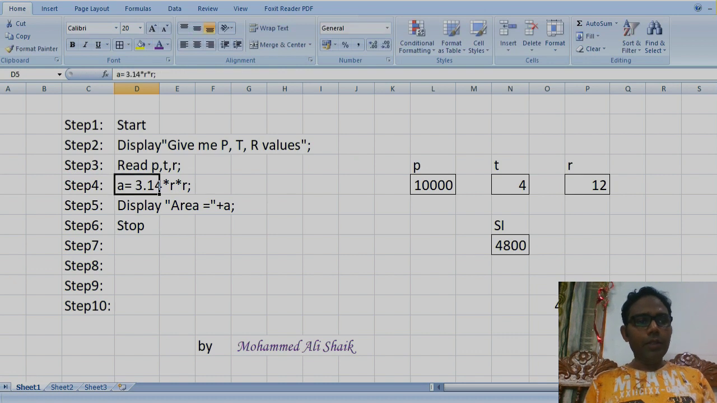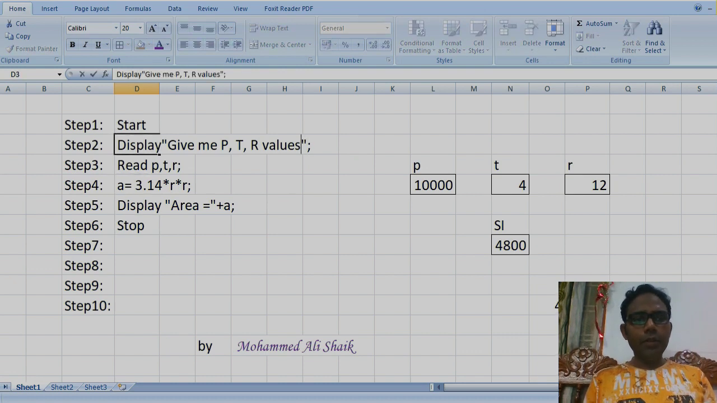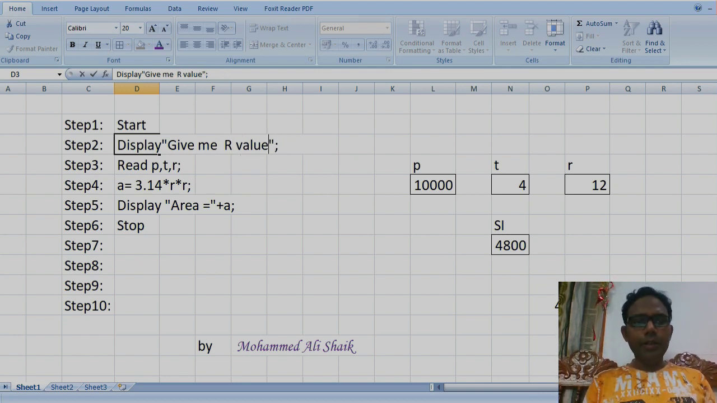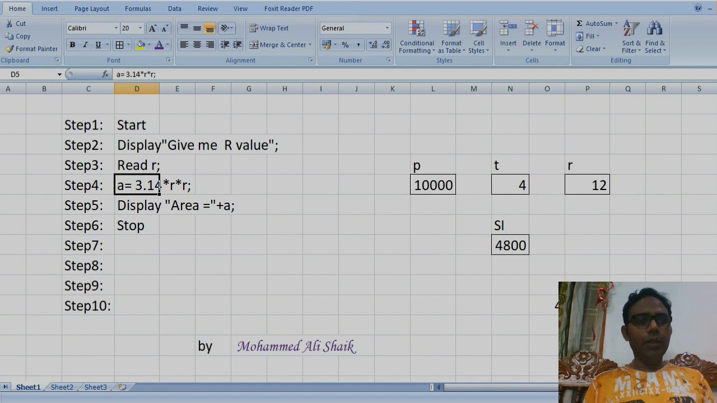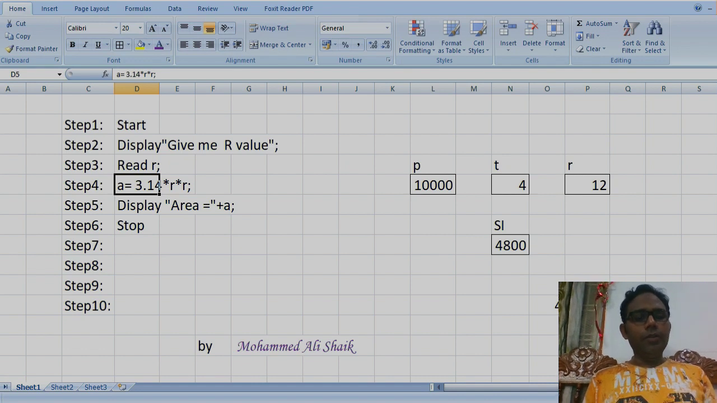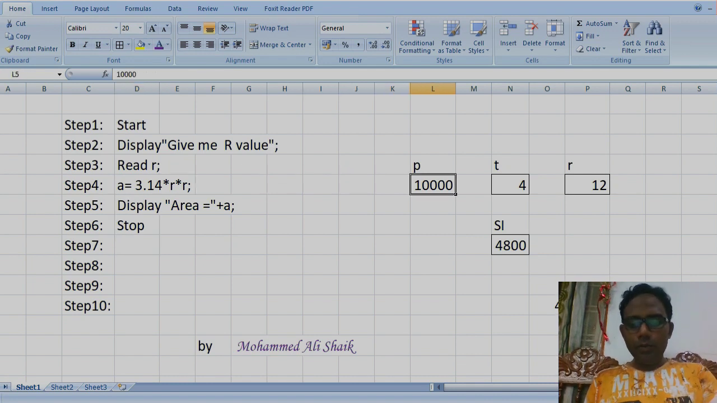So in order to do this, I need to know only one radius. So I'm going to write R value. You can write R value or you can write radius, your wish. So if I'm displaying one input is taken, read R, then A is equal to 3.14 into R into R, display area, stop. That's it. So I don't have this P value now.